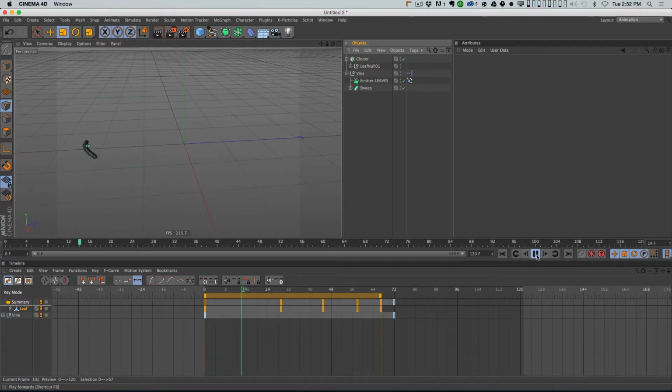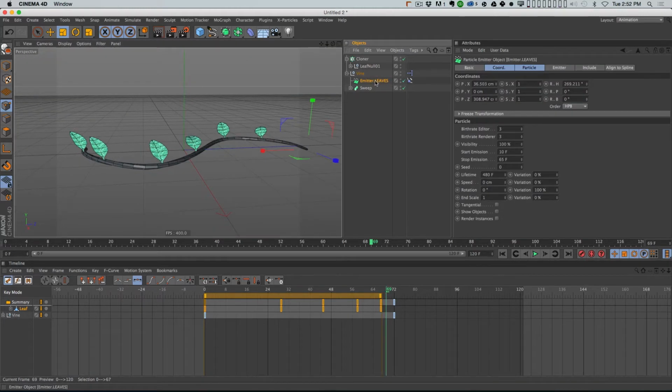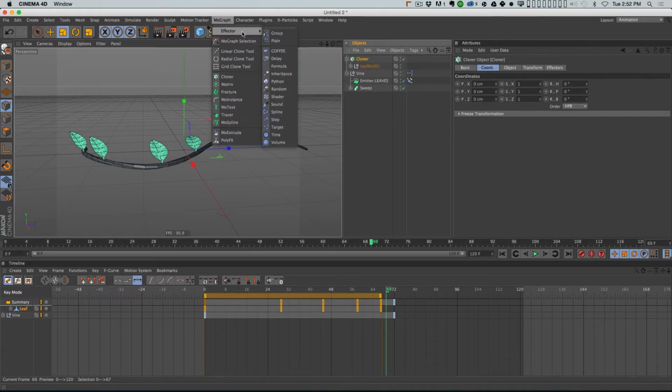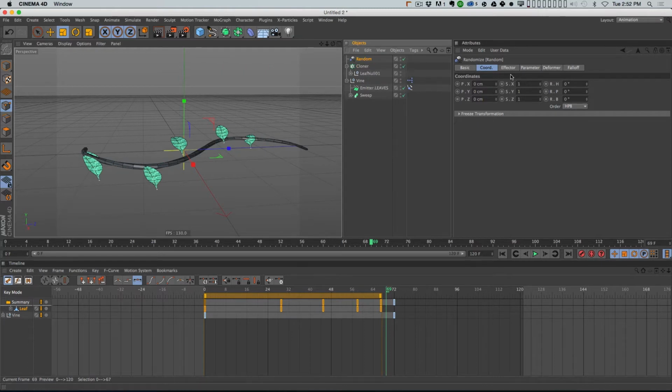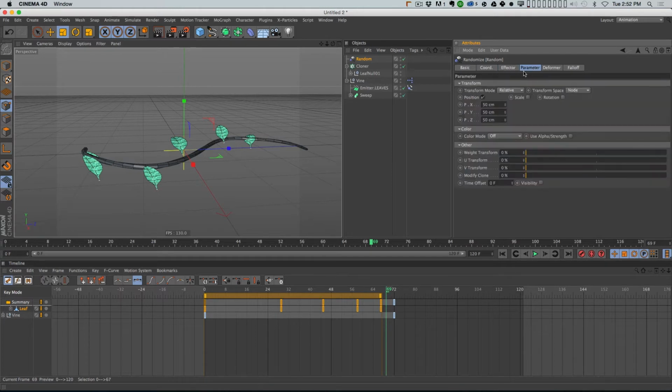So what's cool about using a cloner on the particles, as opposed to, because what I could do too, I could actually have this emitter emit leaves rather than have the cloner put the leaves on the particles. But the reason I do it this way is because now I get to use all of these great MoGraph tools like the random effector, right? And on that random effector, I can go to my parameter, turn off position, and just turn on rotation. And I could maybe mess with the pitch and the bank a little bit.